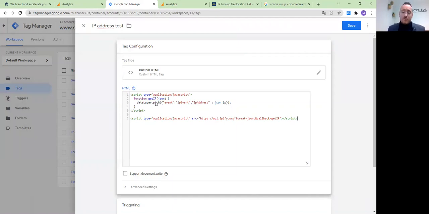Basically, what this piece of code does, it pulls the IP address from your users and matches it with a free API, a database so to speak, and then pushes this data directly into the data layer for Google Tag Manager to read. That's maybe a little bit technical. Just copy paste this and you're good to go.